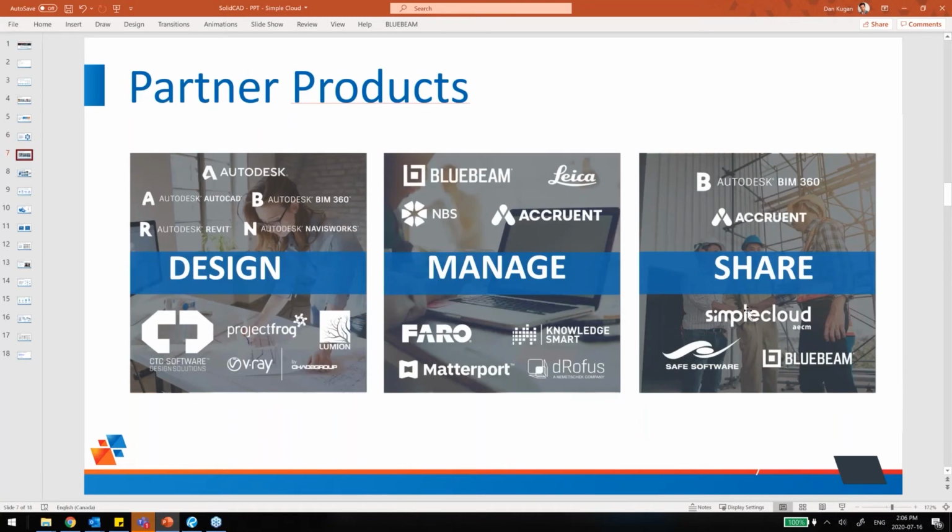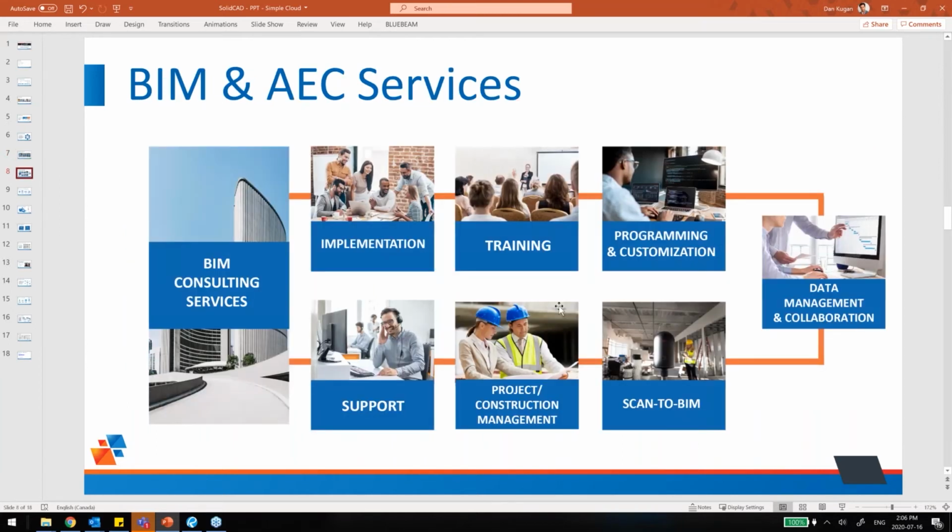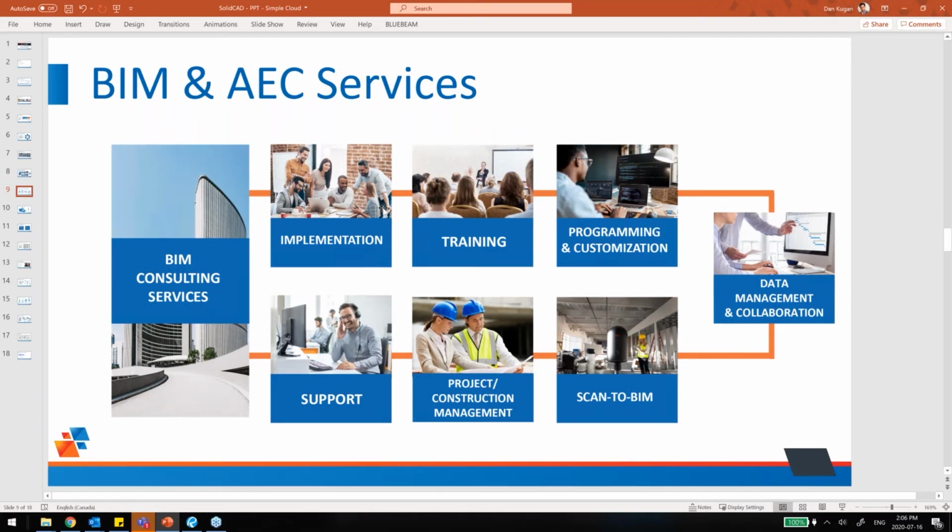Some of the other partner products that we represent, our biggest one being Autodesk, and then we have some of the other complementary solutions that plug in really well with that. And recently, we just added SimpleCloud AECM, and so far, our partnership has been great working with these guys. So we're looking forward to growing their business here in Canada and helping you guys leverage their technology. The services we represent, again, we do a lot of traditional BIM consulting and training services.